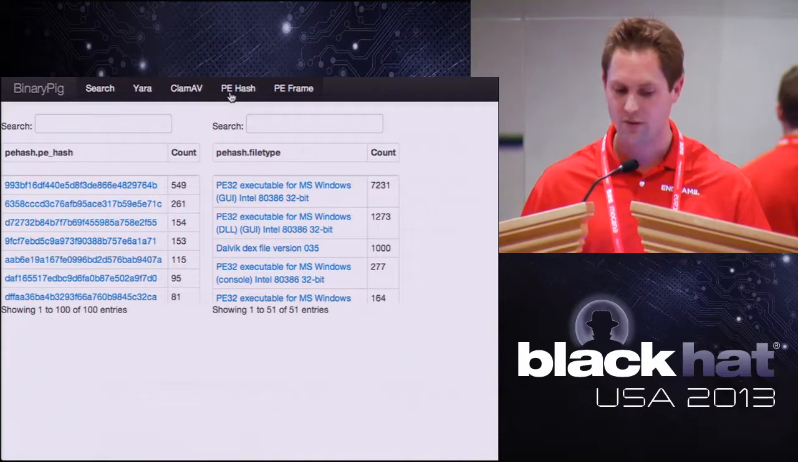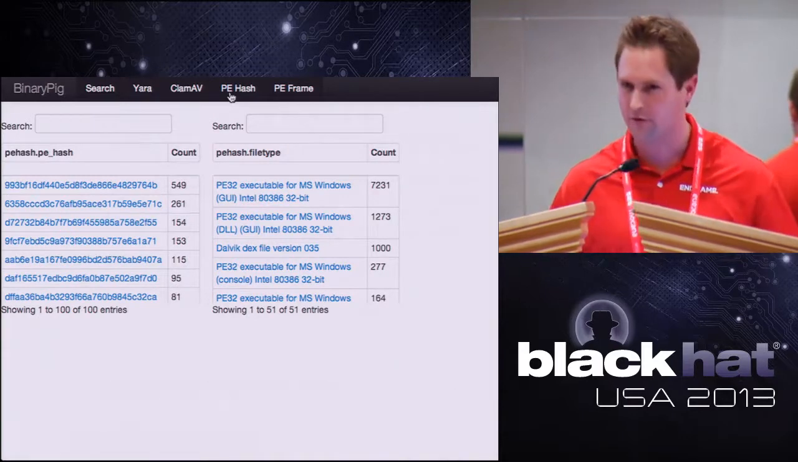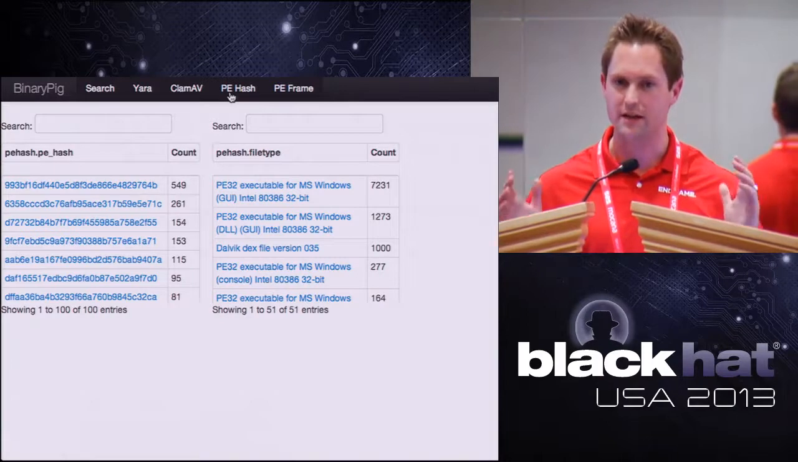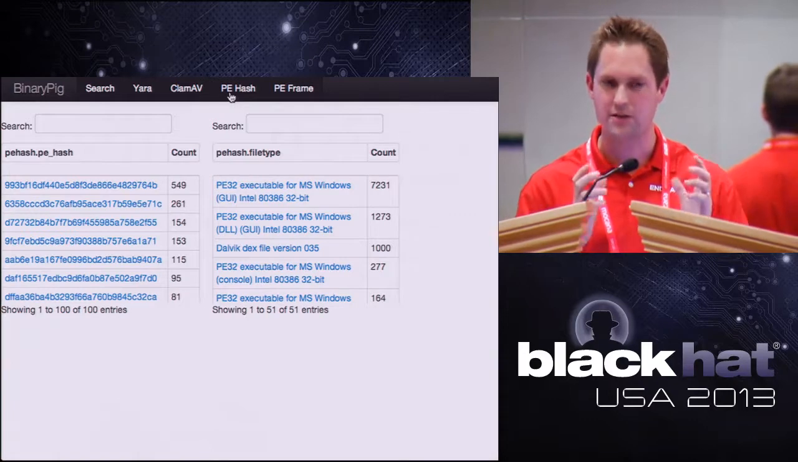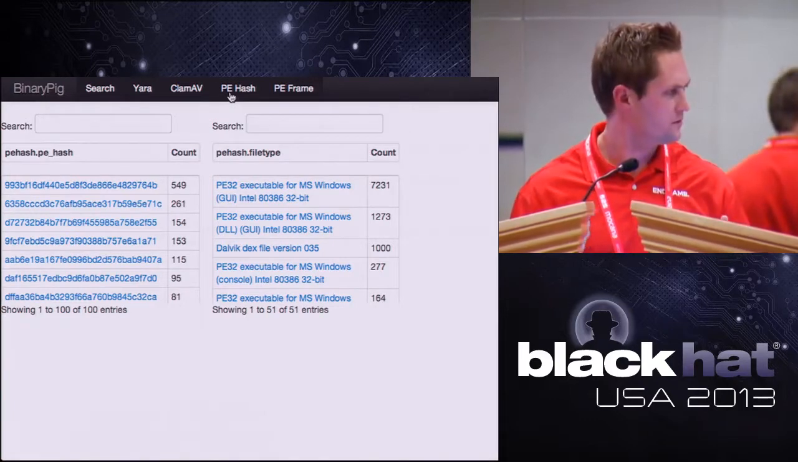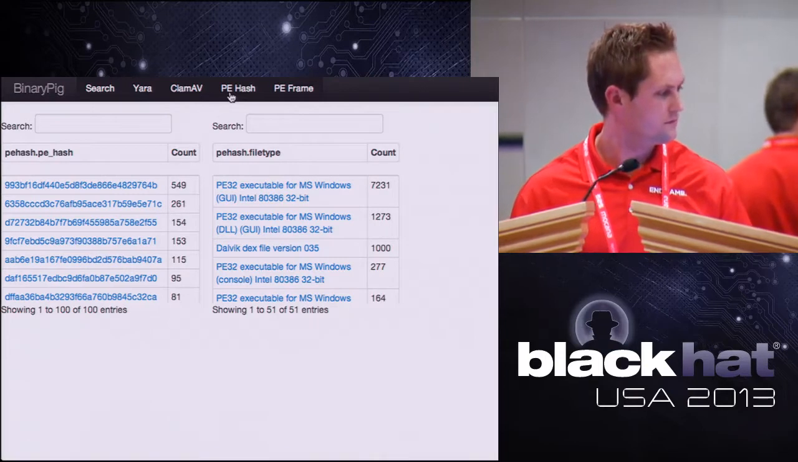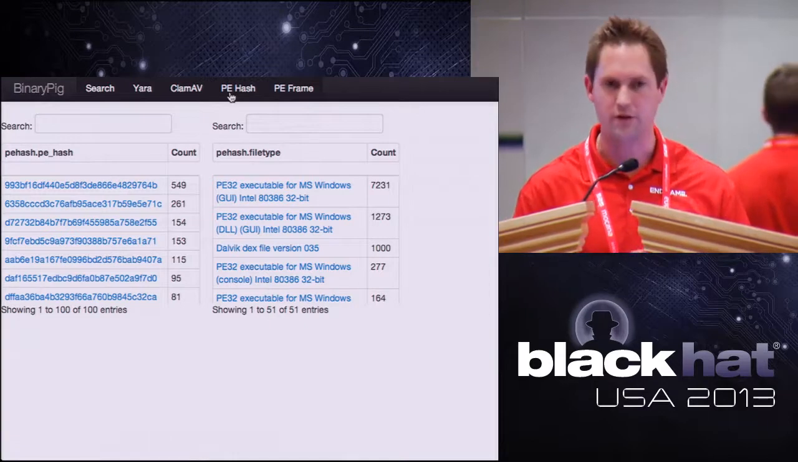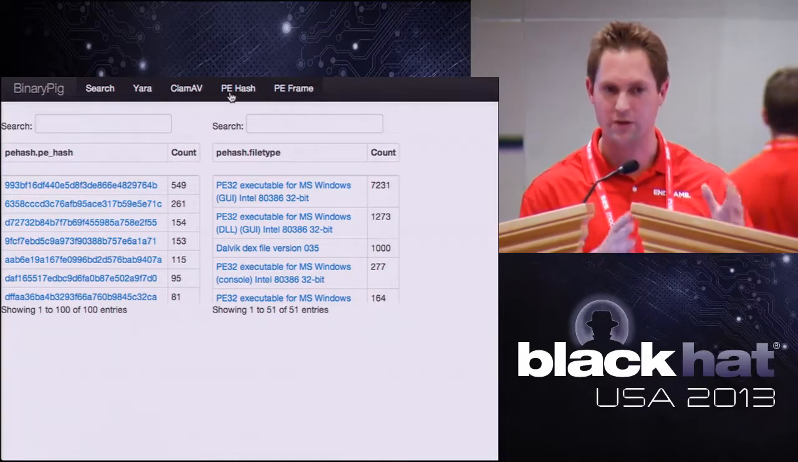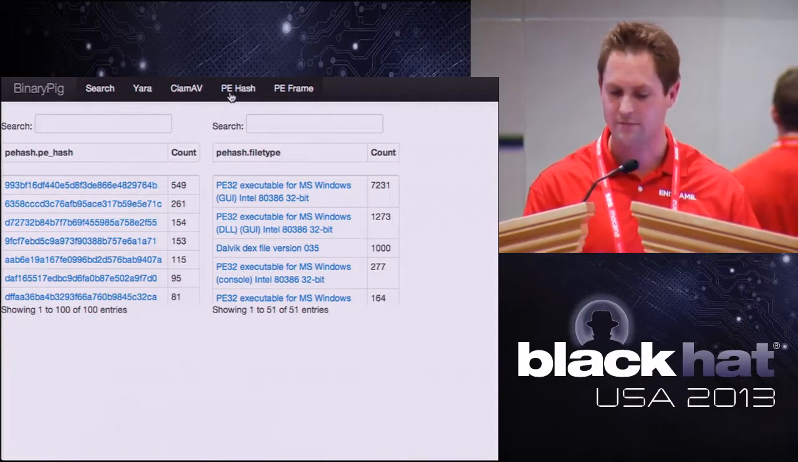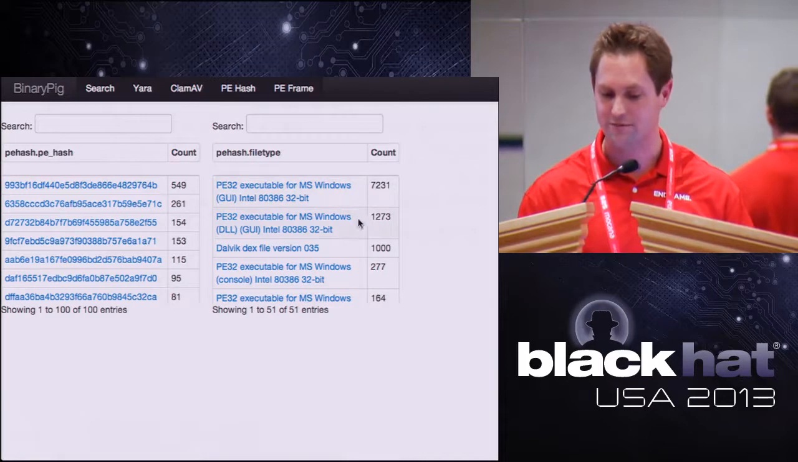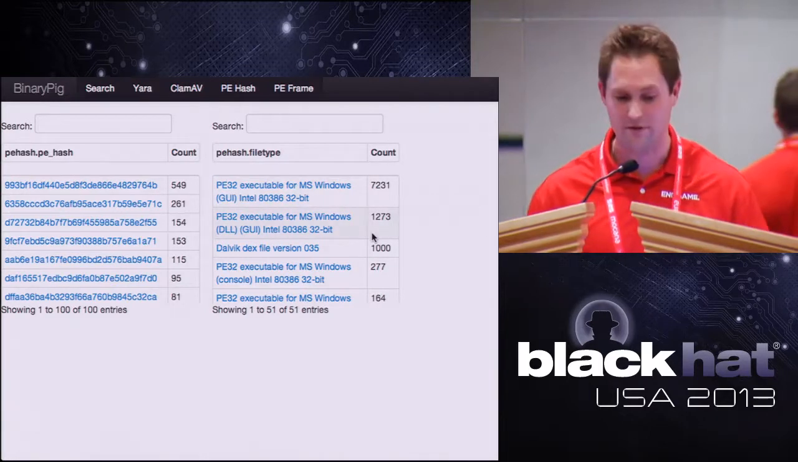For PE hash, we have the PE hash calculation. If you're not familiar, PE hash is an algorithm that takes specific pieces out of the PE header and hashes them together using MD5. It creates a large bit string, which is then hashed into MD5 for analysis. So this is a malware clustering algorithm, used to cluster malware that has very similar properties in its PE header. And then we also have the output of the file command, so file magic, so we can tell how many of these files we have.